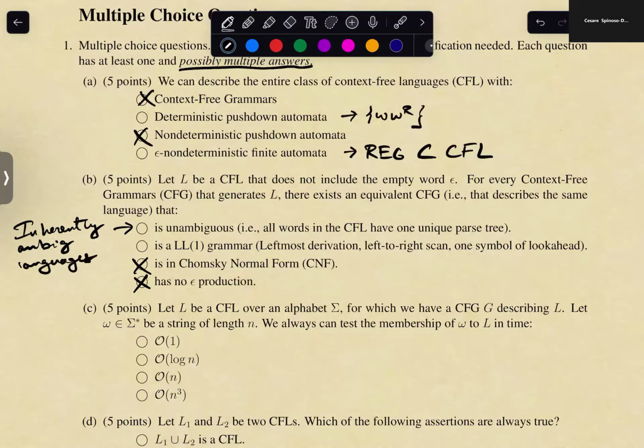And then LL1 grammar, to be honest, I actually had to look this up in the slides because I had forgotten. LL1 grammars are subsets of unambiguous context-free languages. And we just said that L could be inherently ambiguous, so this is also not going to be valid, right? Because this is a proper subset of unambiguous languages. Okay, cool.